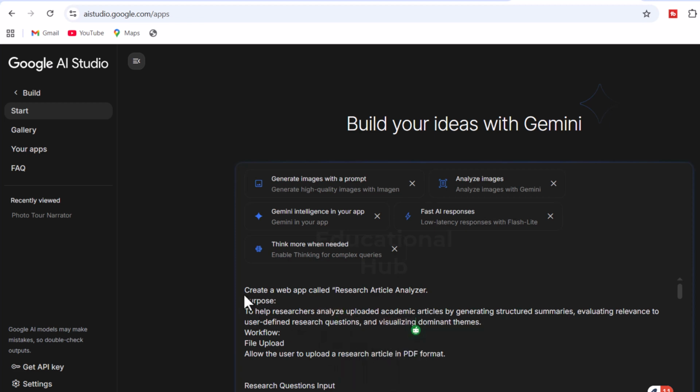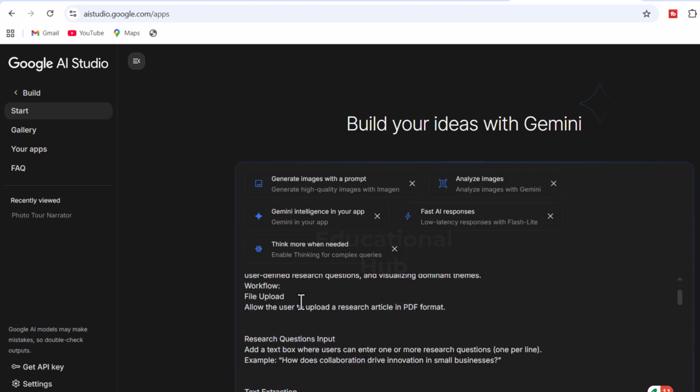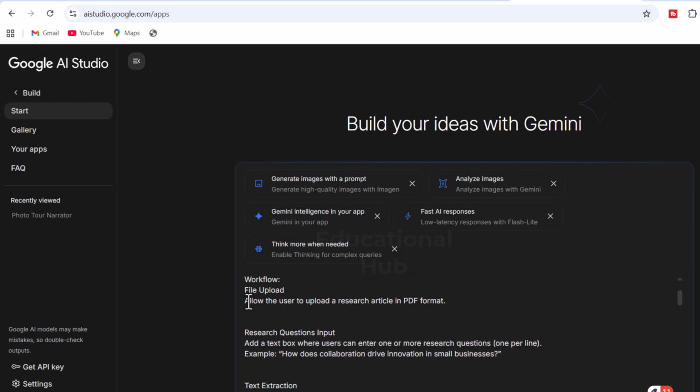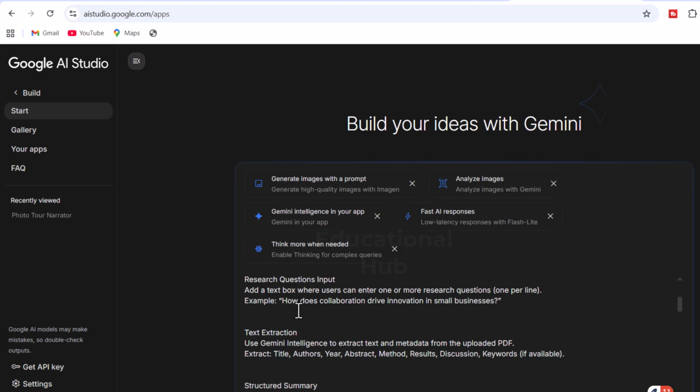Now, in the main prompt box, we will insert this prompt, which I will provide below for you in the description. Create a web app called Research Article Analyzer. Allow the user to upload a research article in PDF format. Add a text box where users can enter one or more research questions, one per line. Use Gemini Intelligence to extract and summarize the title, author, year, objective, method, key findings, implications, and limitations.